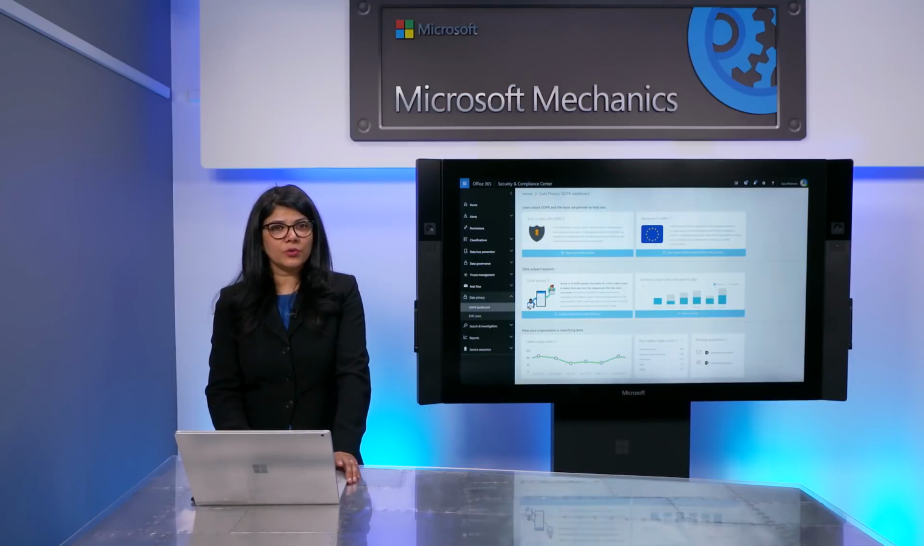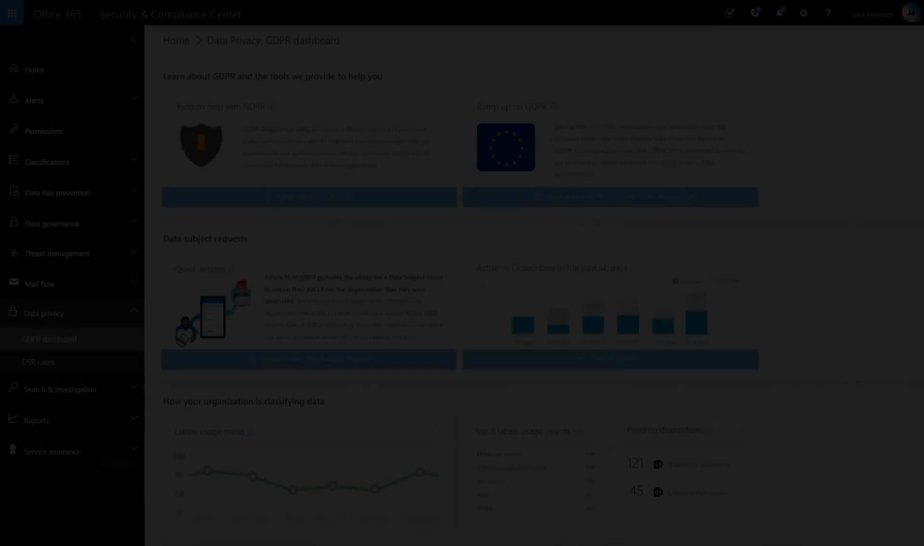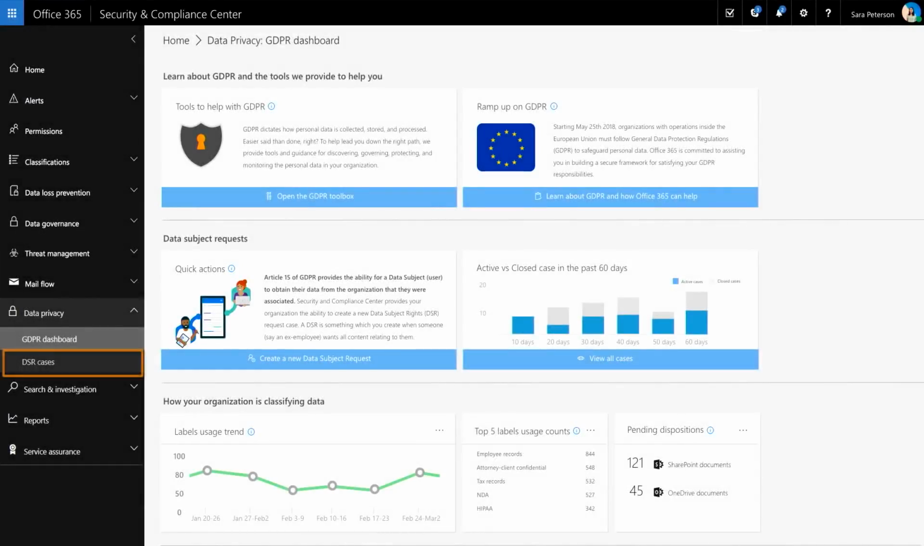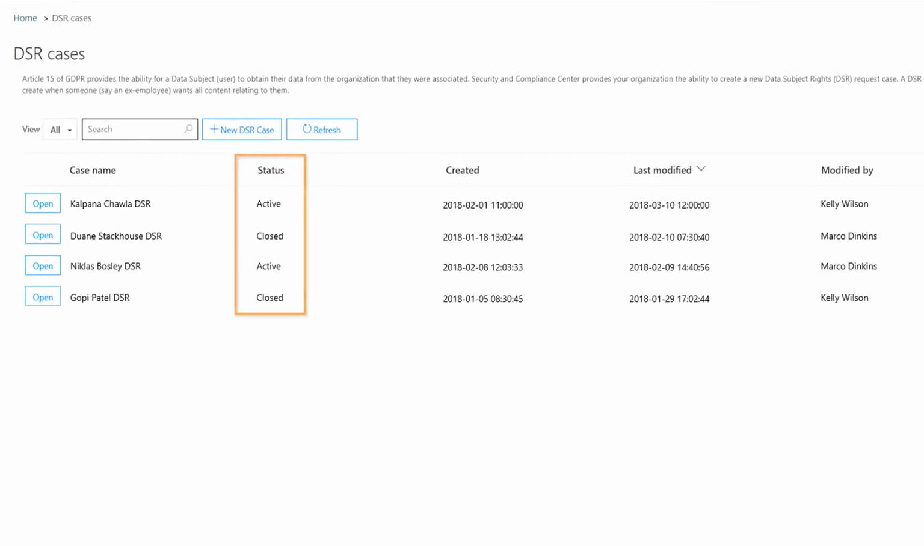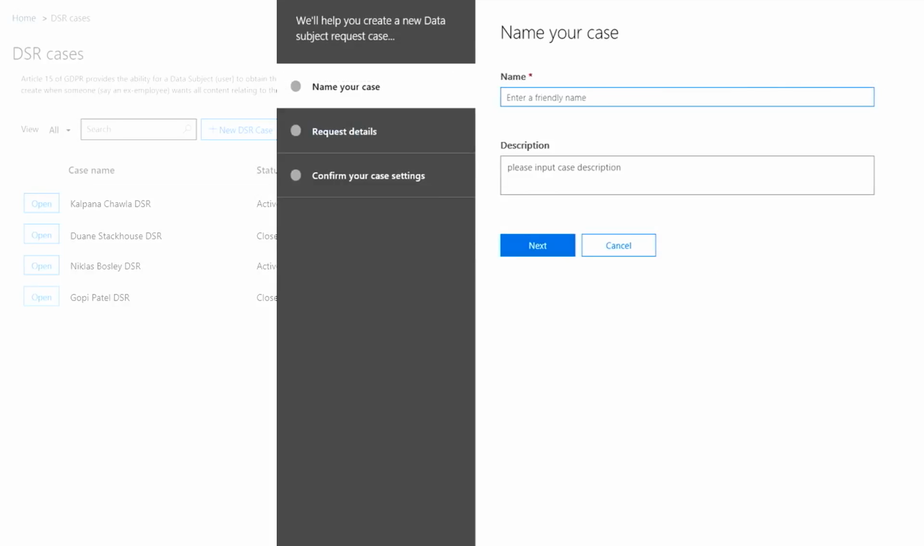Now, let me walk you through how to fulfill a data subject request from initiating the search, filtering down your results, and reviewing the data before you export the final report. To get started, I just need to select DSRs on the left. Here, you see both your active and closed DSR cases again in one view but in more detail. Now, to create a new DSR case, I'll click here.